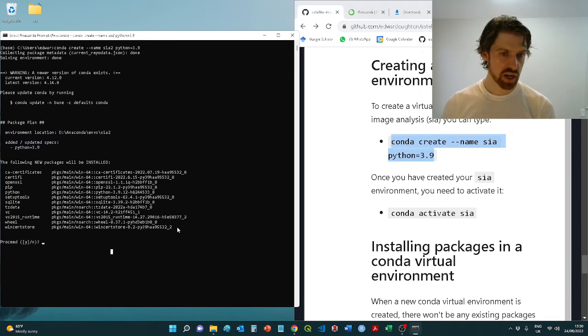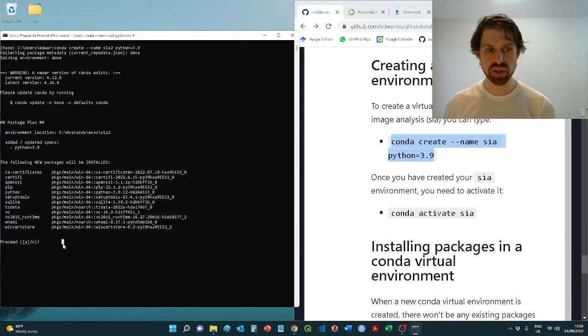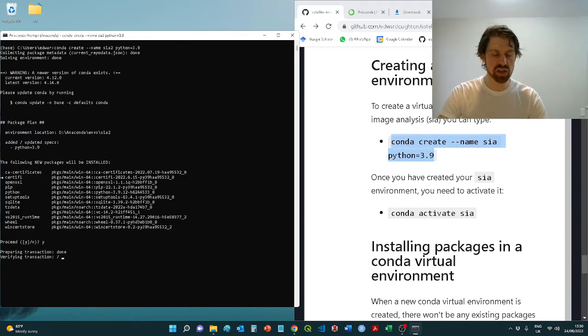And it's basically saying, okay, if you want to do that, then you're going to have to install all these different packages. Do you want me to proceed with this? And I'm going to click yes and press enter. Then that's going to go off and install all of those packages on my machine. That might take a little bit of time.